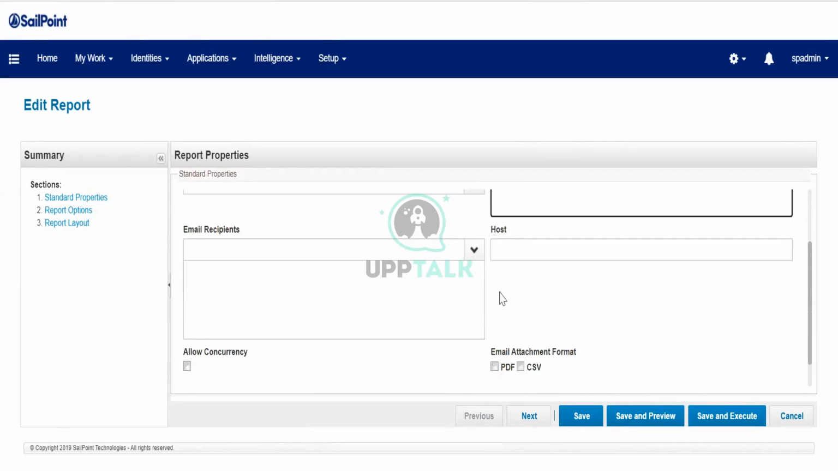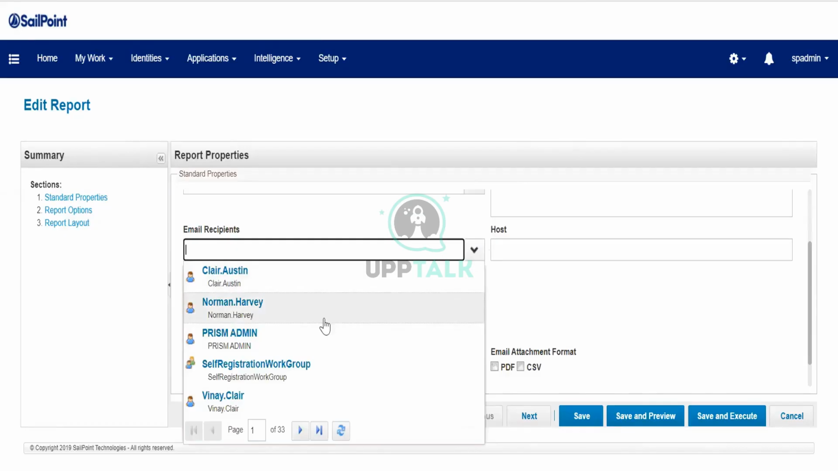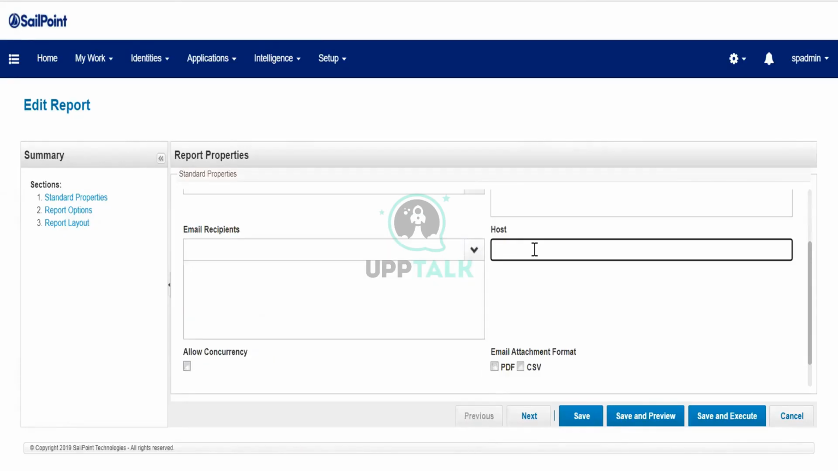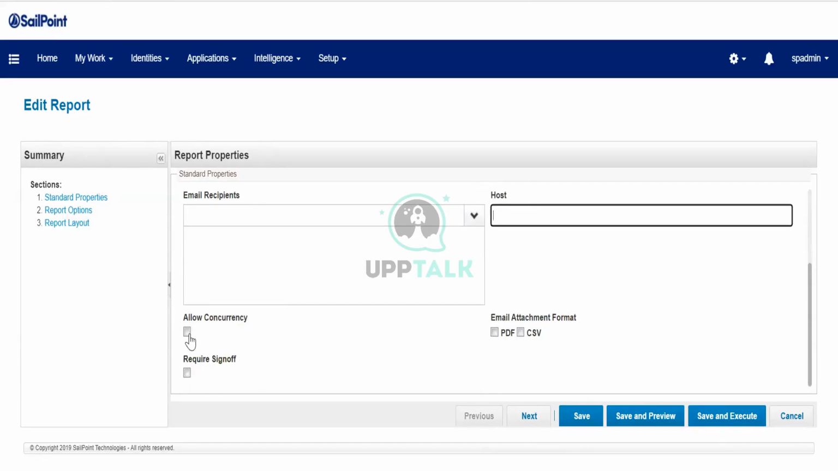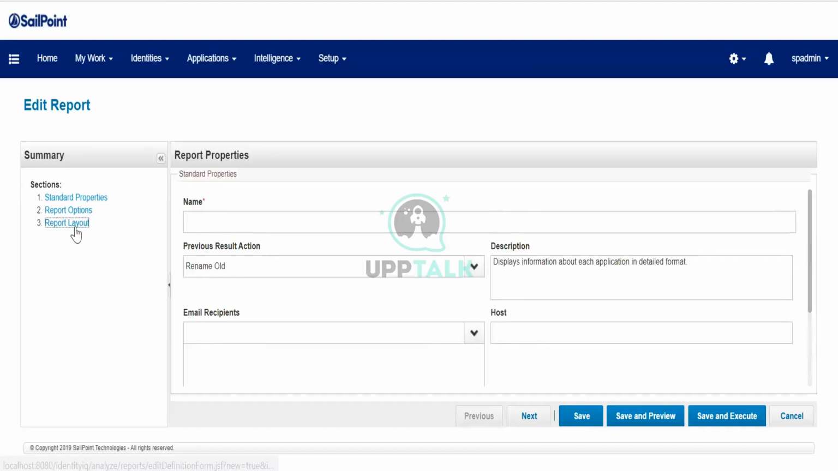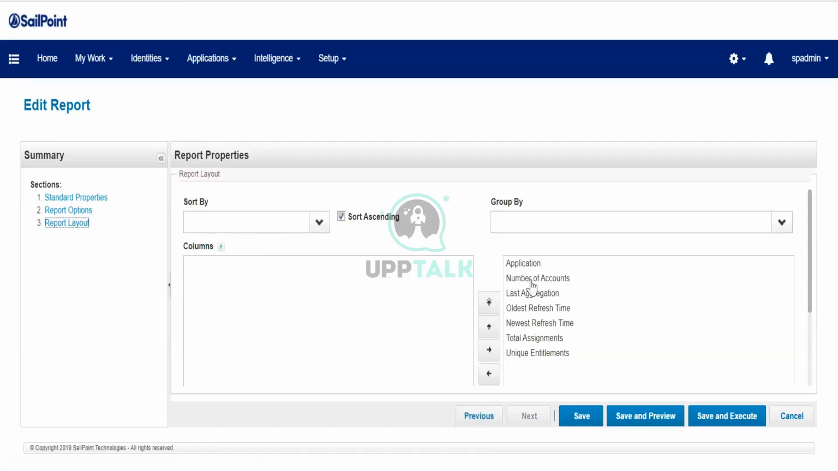Email recipient: the moment that report is going to get triggered, whom you want to send this email. You can add those people. If you want to run this report on a particular server, particular host, you can mention the host name that this report will be executed on the particular server. Only allow concurrency: if the same report is to execute multiple times, then you can utilize this. Email attachment format: you want to use PDF or CSV, it is going to be the same for all report types. The standard properties. The report layout you can select.